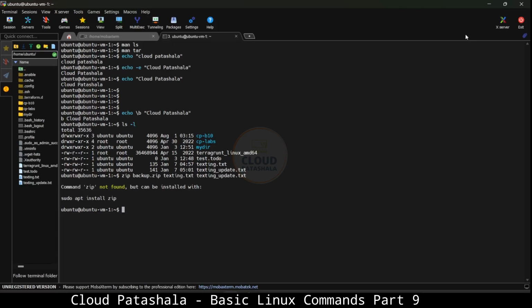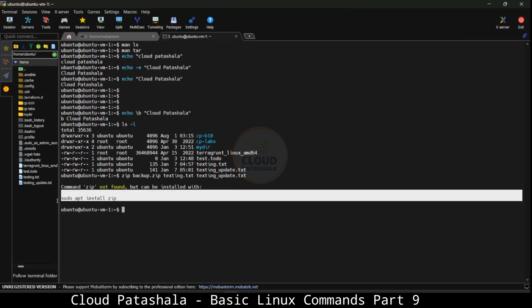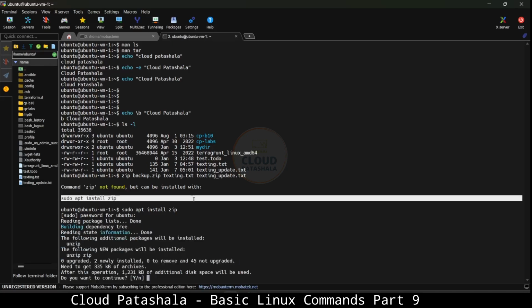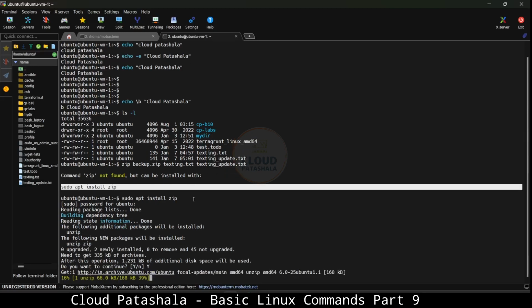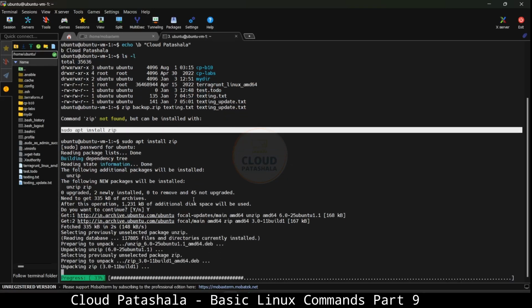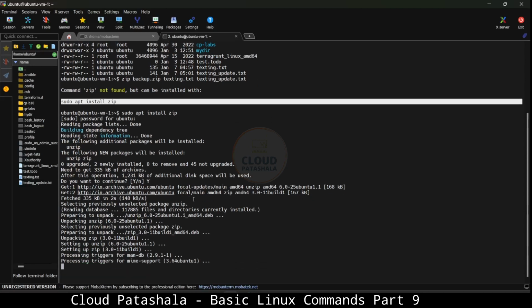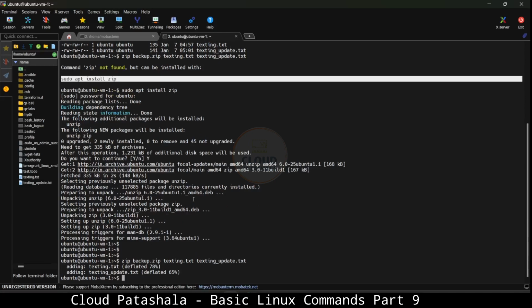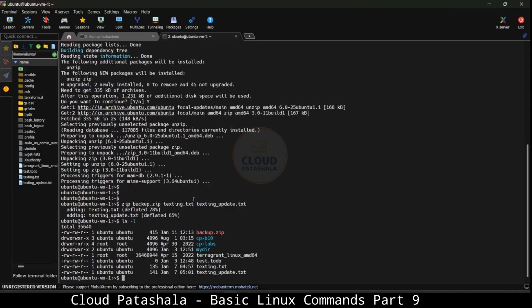Now you would see that this is actually complaining that the zip utility is not available on my system. So what I'll be doing is installing zip on my system using the apt package manager. I would say yes, and this should now download the package on my system. I'll run the same command, and this would give me the backup file called backup.zip.